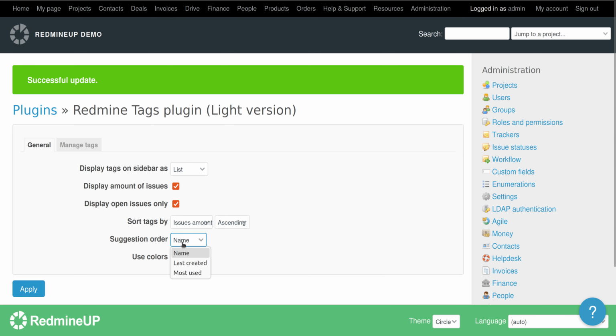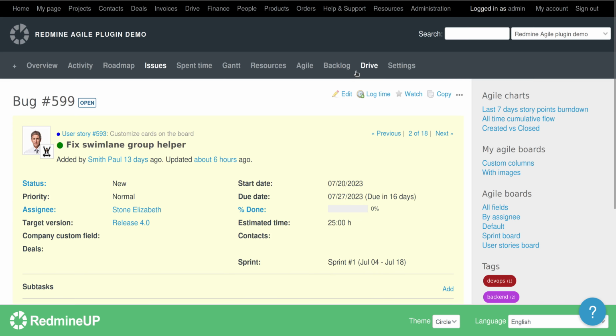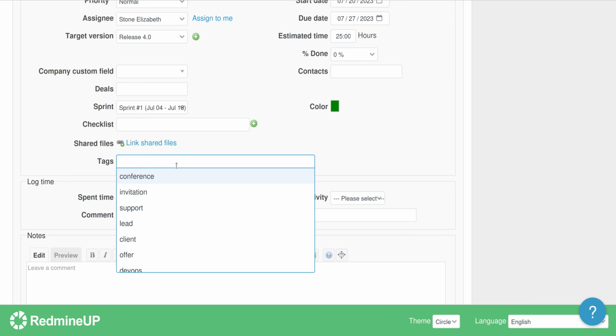Okay, so let's try to change and see. When we make it to be last created, then the tags are appearing by last created criteria. So this conference tag was created very lately. So this was previous in time, this was more older, this was older, etc.